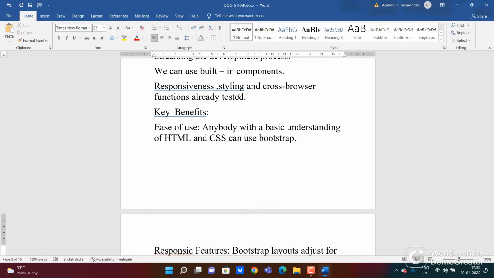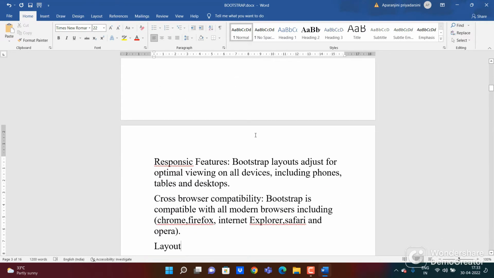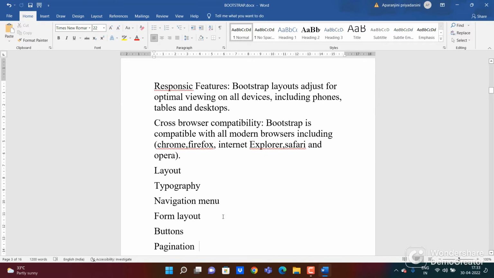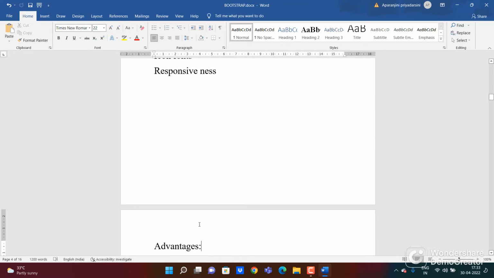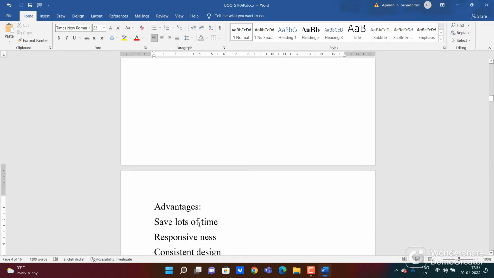So here we will see the features of Bootstrap. In the Bootstrap layout, it adjusts for optimal views on all devices. Like our website can open on laptops, PCs, mobiles, tablets, desktops, any device you can use. Cross-browser compatibility: Bootstrap is compatible with all modern browsers including Chrome, Firefox, Internet Explorer, Safari, and Opera. Like all the browsers are supported. And layout, typography, navigation bar, navigation menu, form layout, buttons, pagination, icon fonts, responsiveness, all these are the advantages, or we can say the features of Bootstrap.